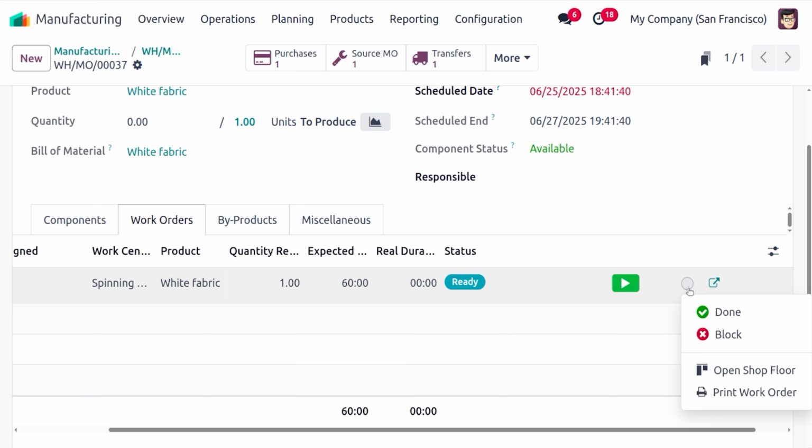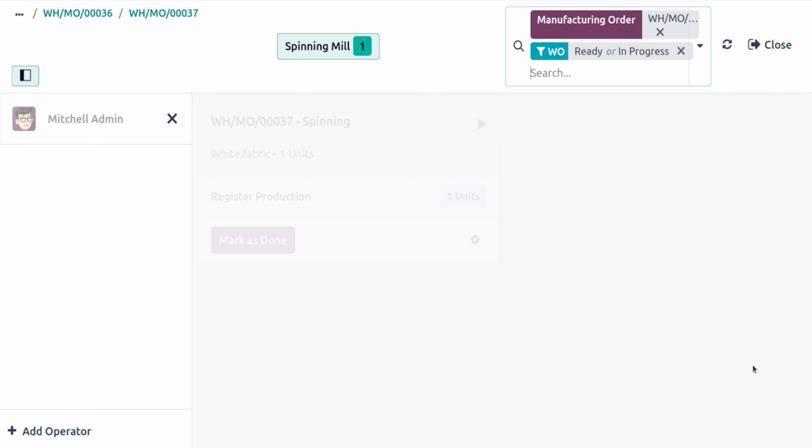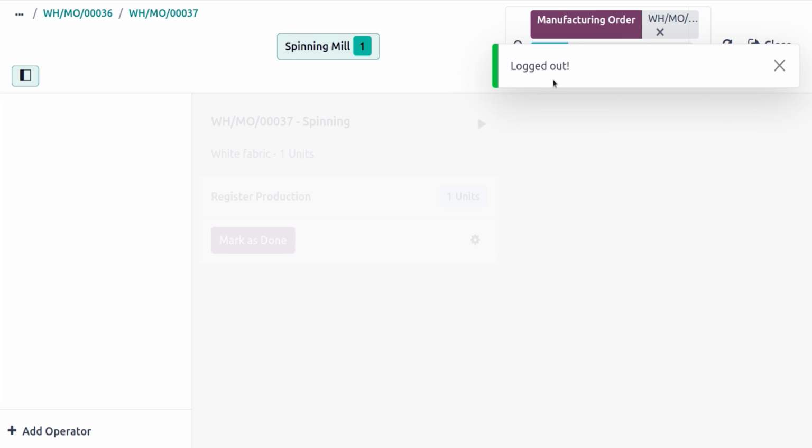Here we can see by clicking on this, we have options like done to change the status to done. Here, if we want to block the work center, we click on this block button. If you want to open it from the shop floor, we can click on this open shop floor. So to move to the shop floor, let's click on this button. Here we can see Michelle admin is the employee. I'm logging out. So Michelle admin is logged out from the shop floor. We need to add the operator, Eka Foster.